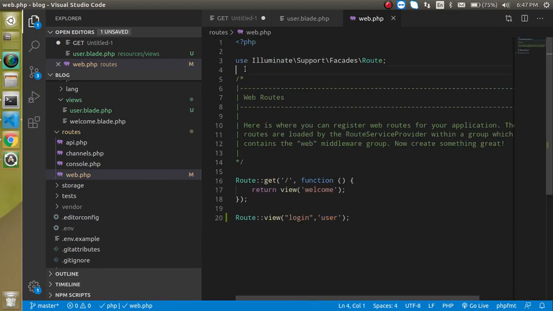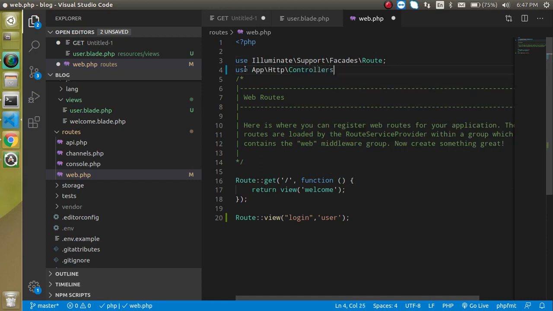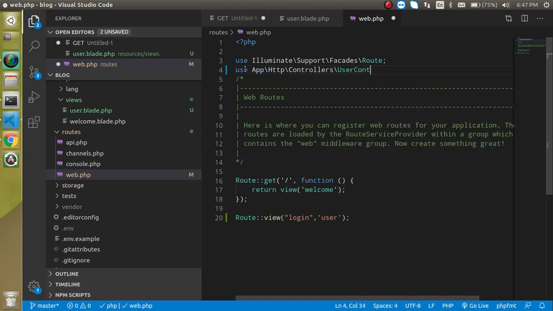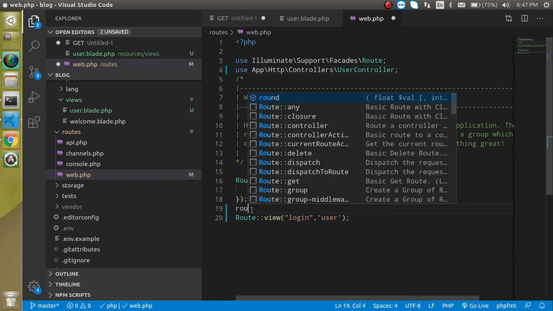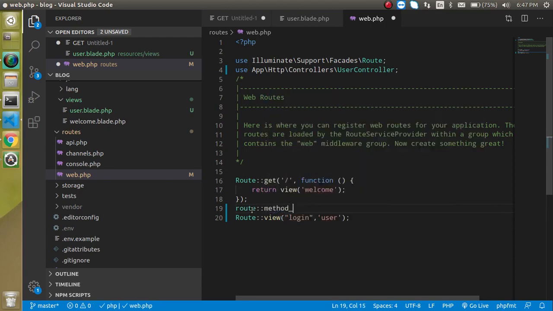So just put here use app http, then controllers, and then use the user controller, right? And now let's make a route for it, and just put here route and method name. What is that method name I have just put here? Because I'm not going to put here get and post. I will tell you why, just wait for a moment.